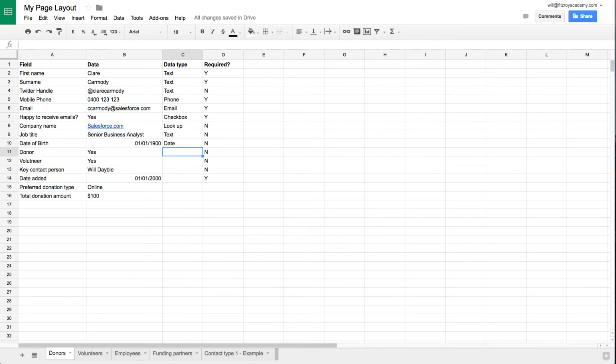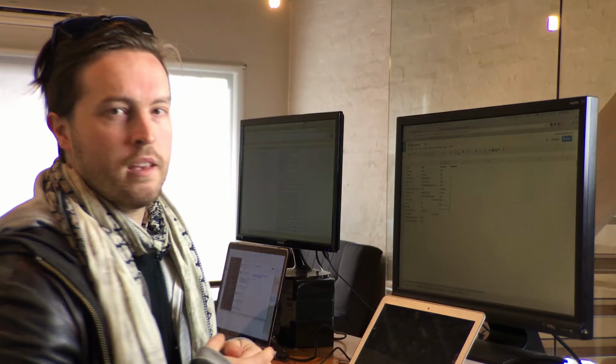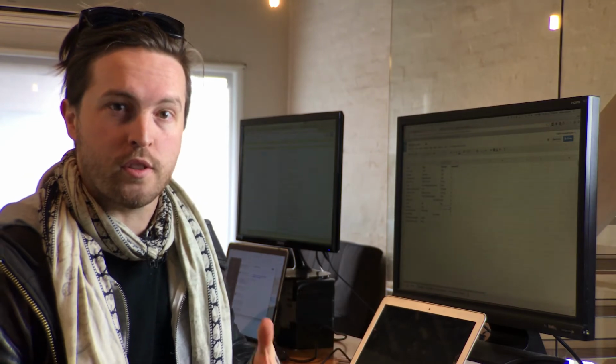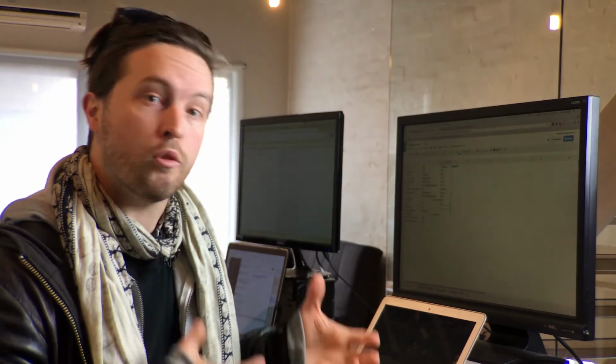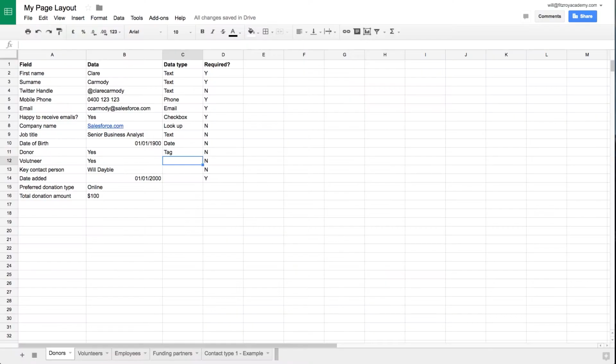Now Claire is a donor, so we're going to tag her as yes for being a donor. Tags are a thing that you can add in some CRMs to certain contacts to designate that they are or are not a certain kind of person. So they are or are not a donor. They are or are not a volunteer. So volunteer is a tag.